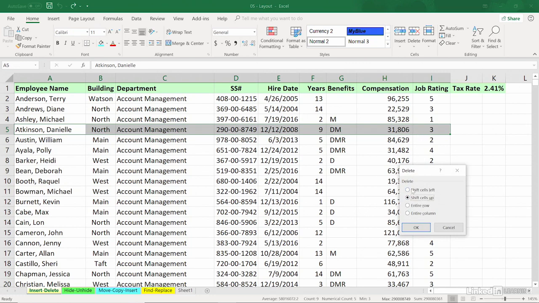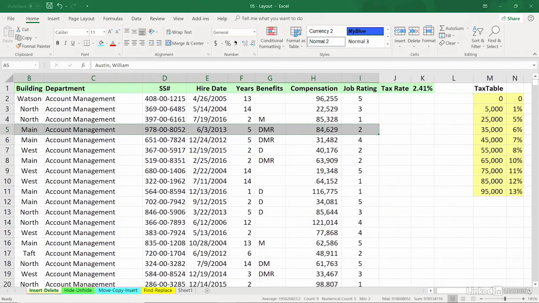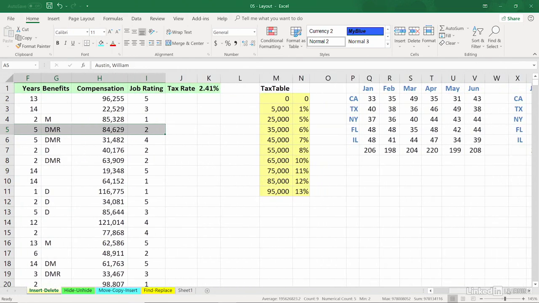So the information about her will disappear. Nothing will happen anywhere to the right of column I. Her data is gone and nothing got changed over here.